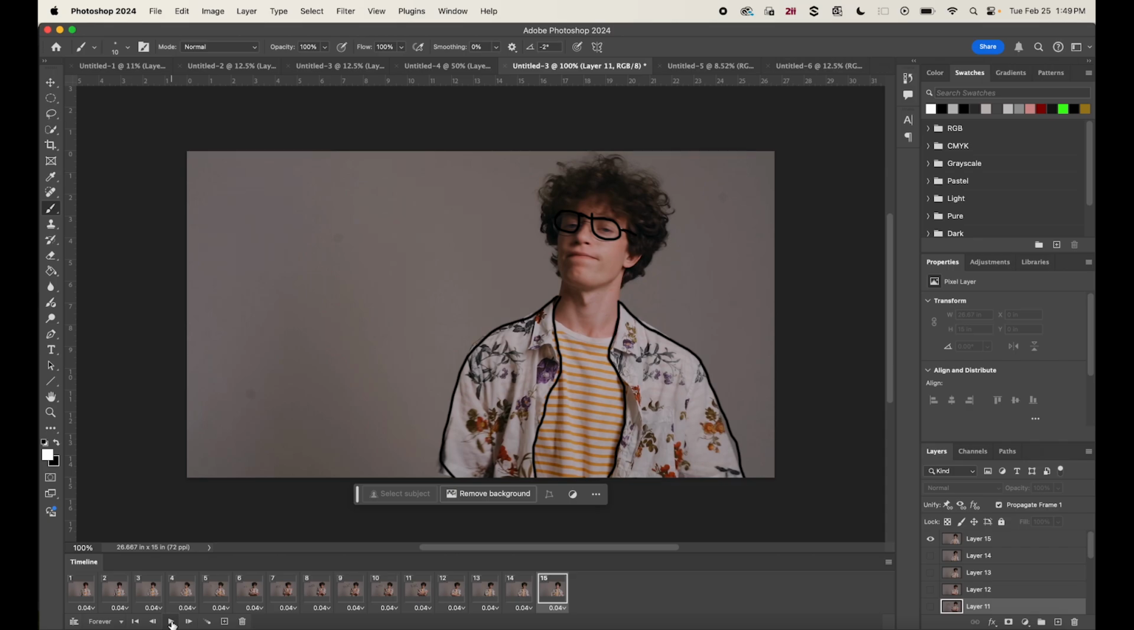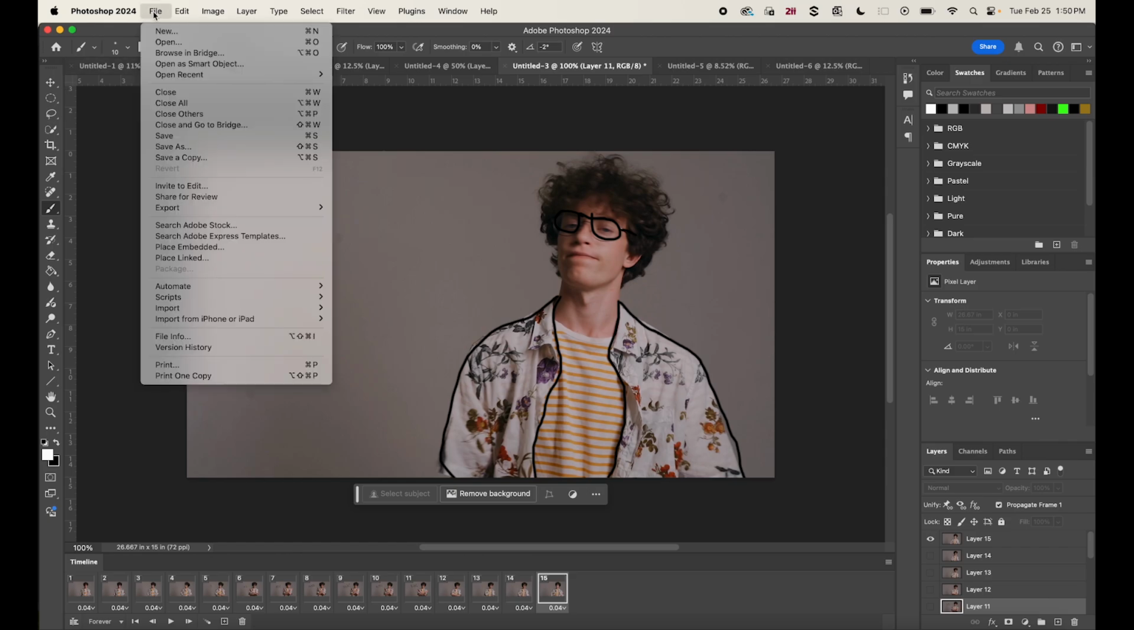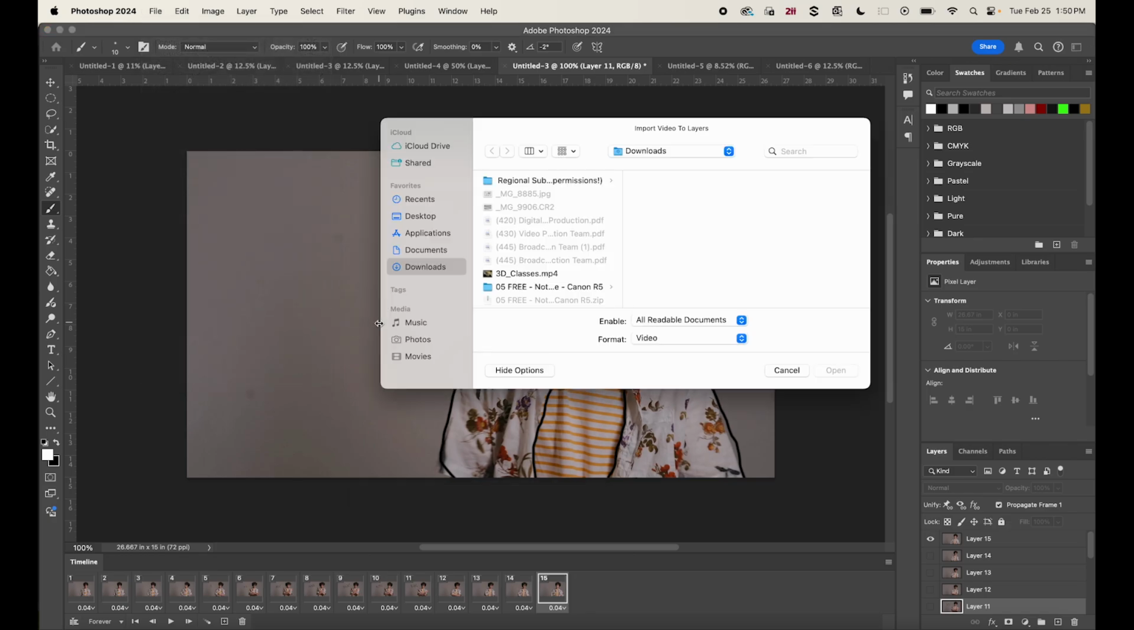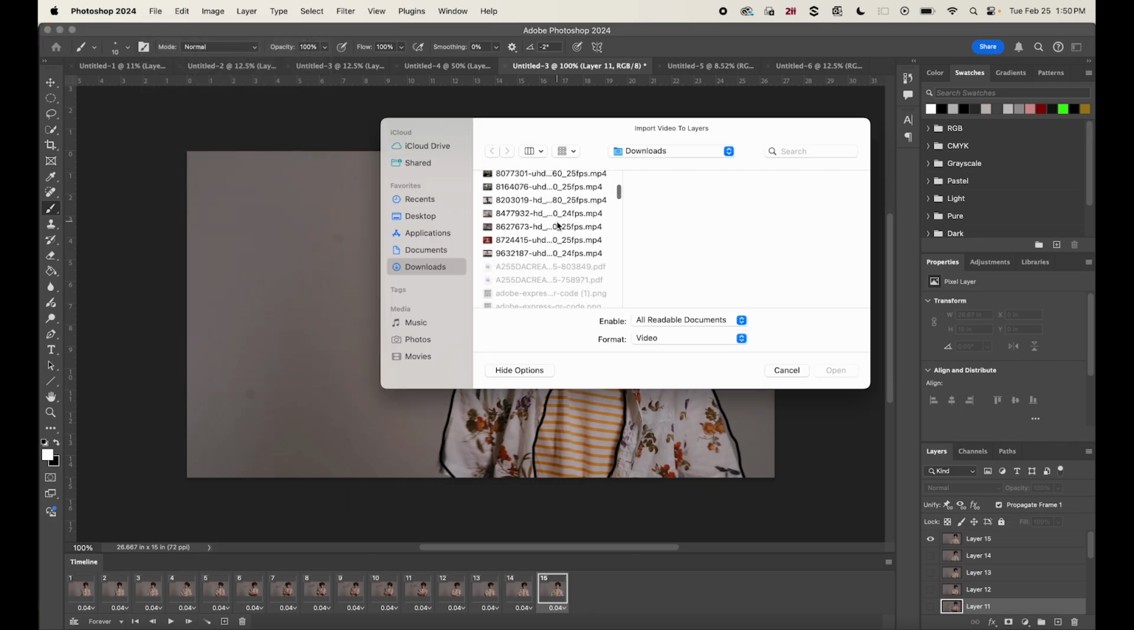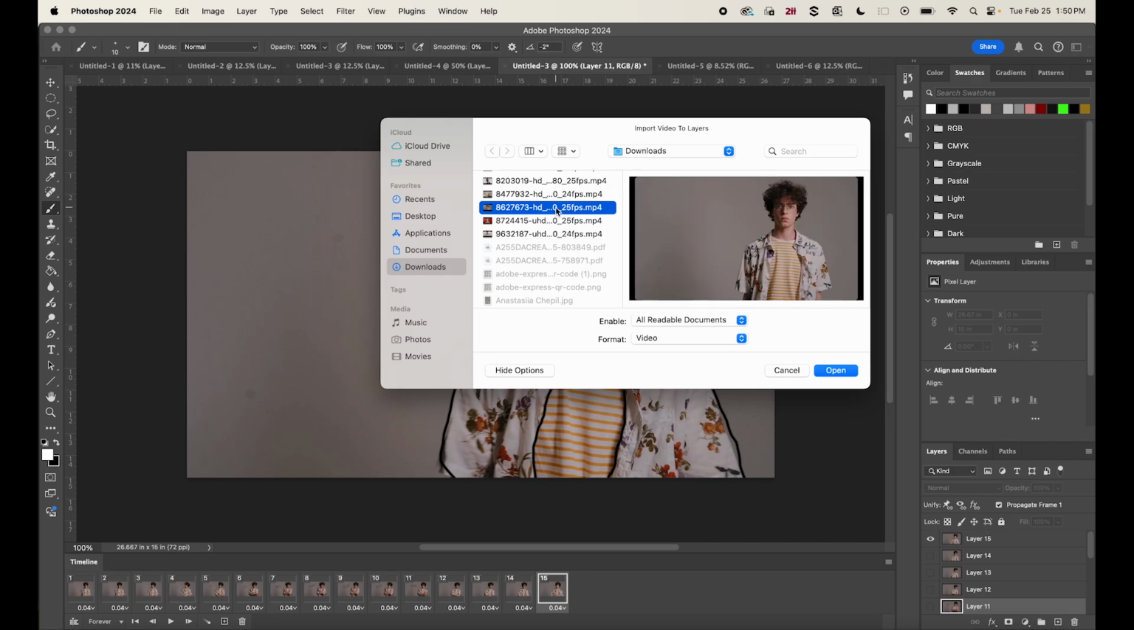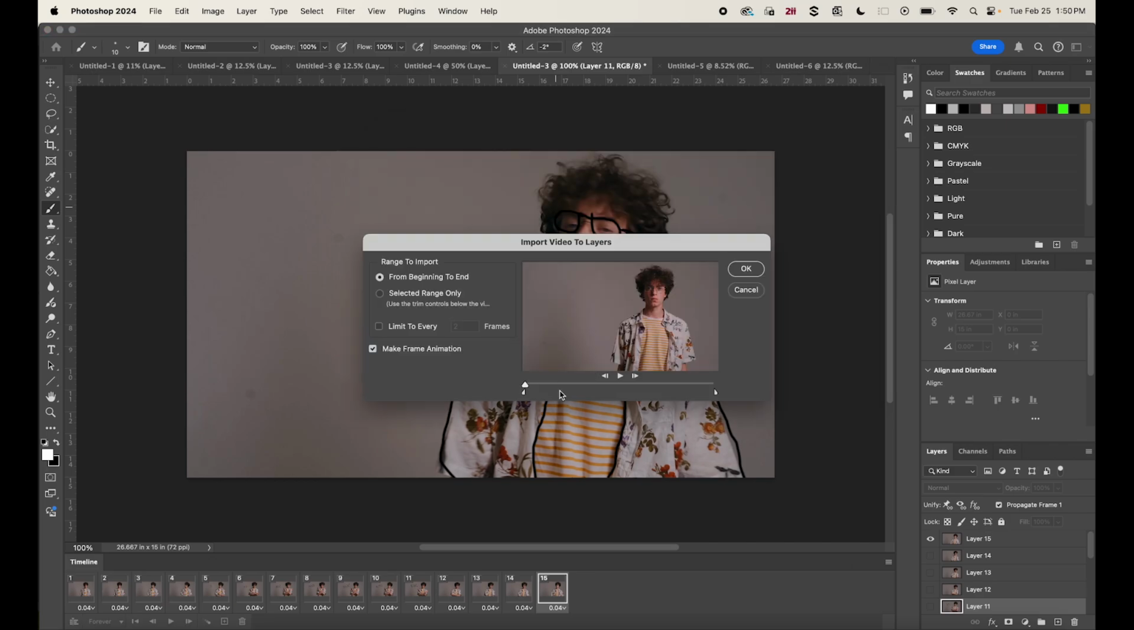To get started, I downloaded videos from Pexels, so I can get some royalty-free video. So we're just gonna use some found footage. You're gonna go up to File, Import, Video Frames to Layers. Find your video, hit Open.